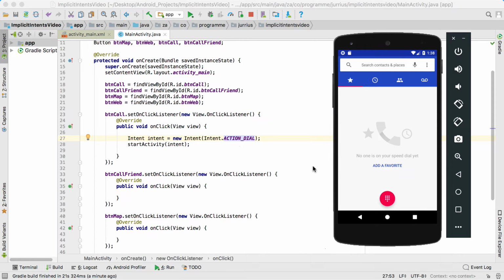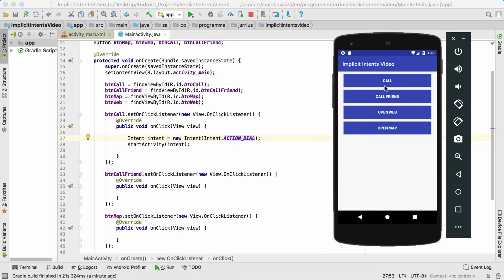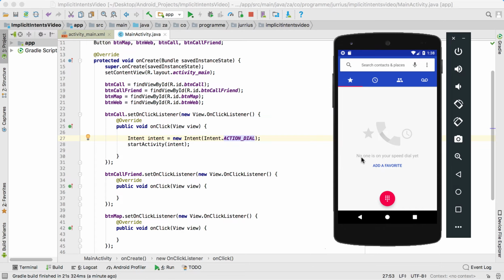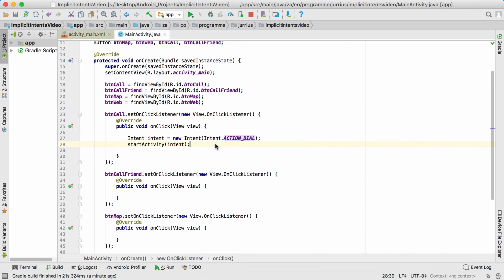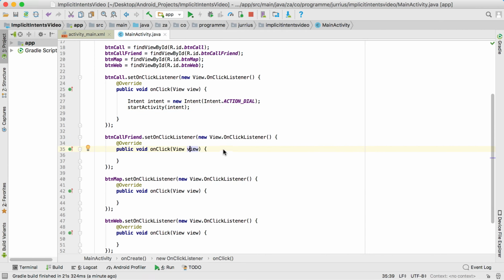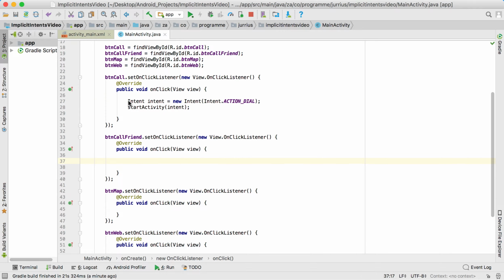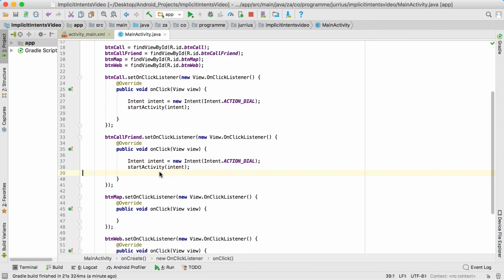So this is one way of doing it, but you can see if we click on call, it's just opening the dialer. It's not placing a number there. I must type the number and then make the call. So let's see another version of this, and this is basically where we can say, let's call the friend. So I'm going to copy and paste that line there. Basically the same thing again.